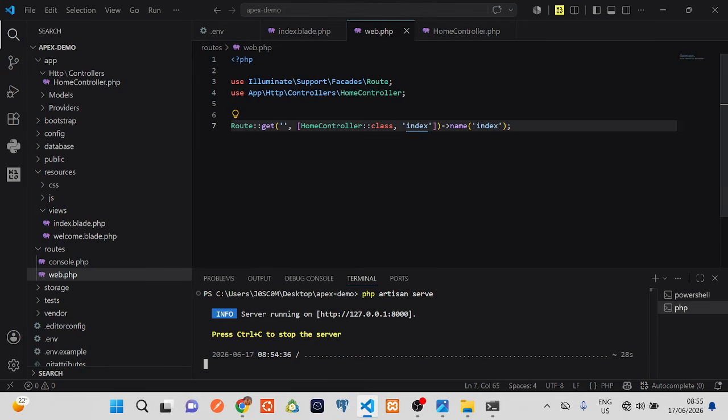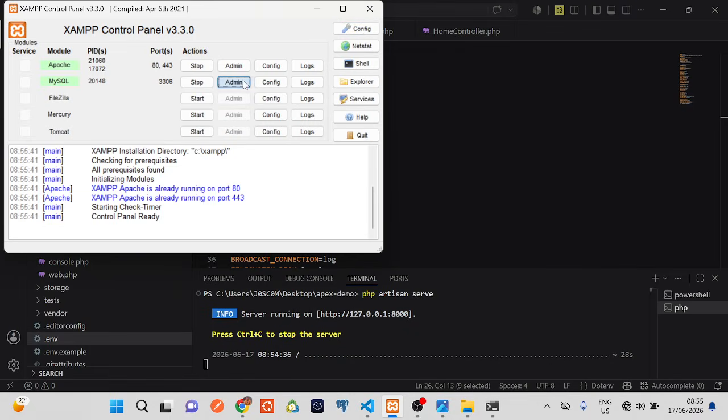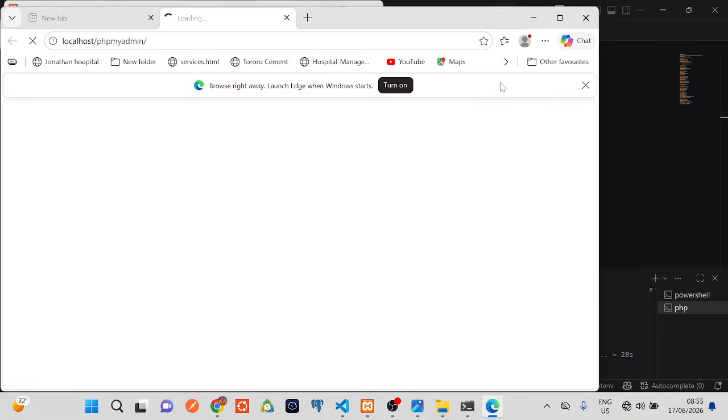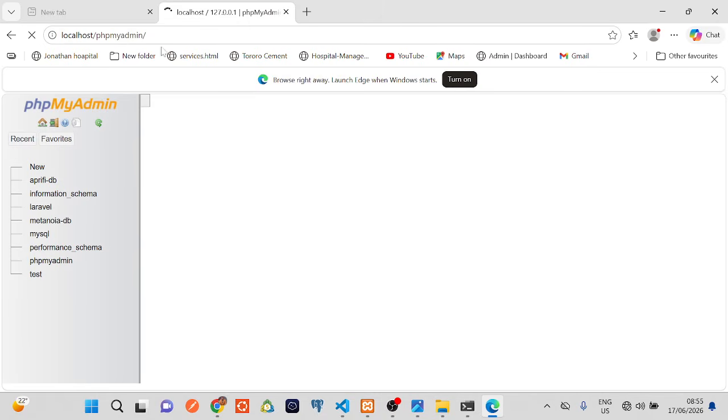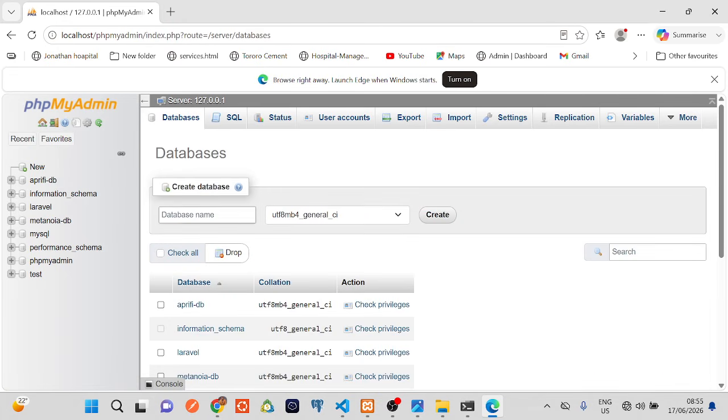Going back here, I'll go to the env file and check. The database is called apex_demo, and I'm going to copy it. If I go to phpMyAdmin, you might find that we don't have that database already. So you need to first create it. How do you create it? Just come here and click New. If you happen to get that error, come here and create this database.